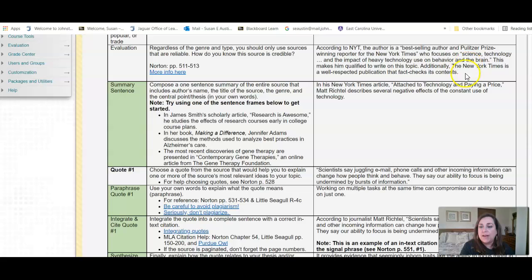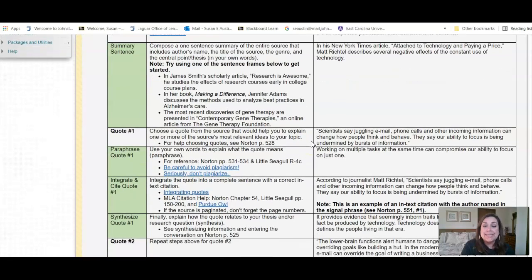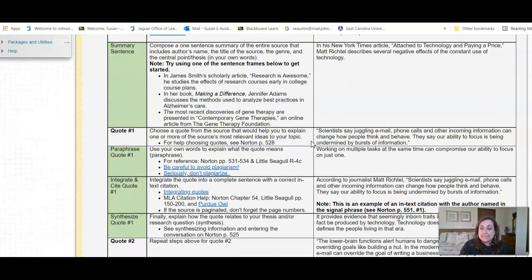Here's a sample of how someone has evaluated a source. Next, you're going to summarize in a sentence the article or the source. So this one reads, in his New York Times article, "Attached to Technology and Paying a Price," Matt Richtel describes several negative effects of the constant use of technology.